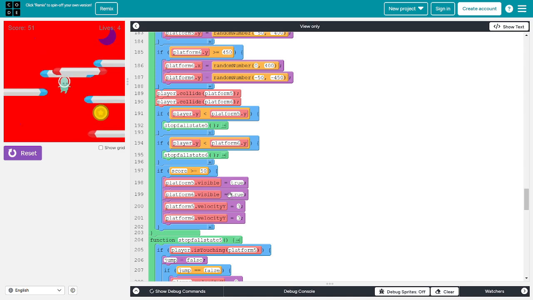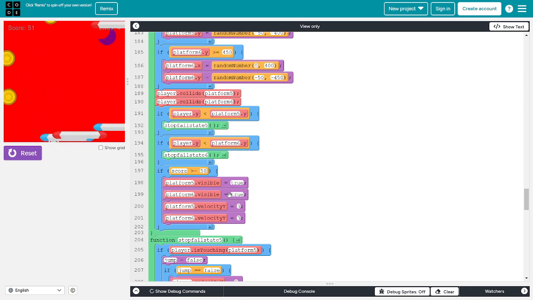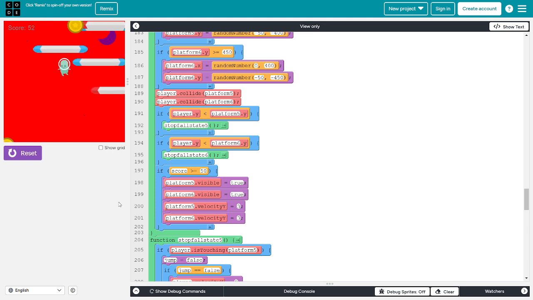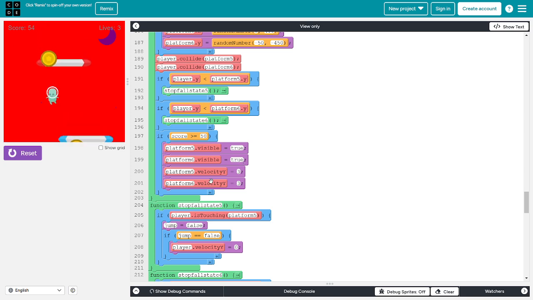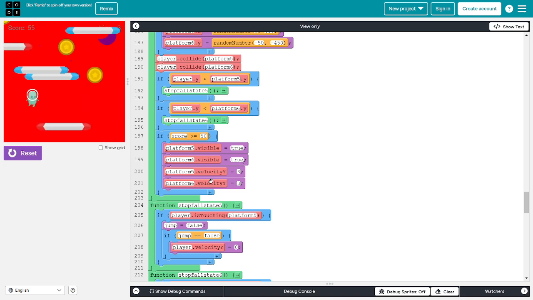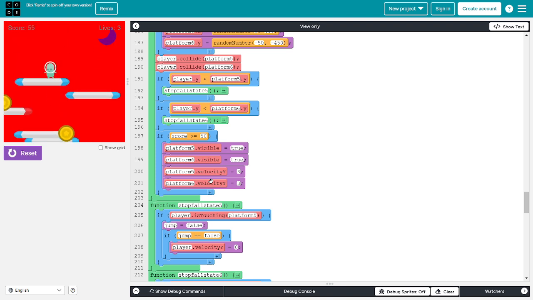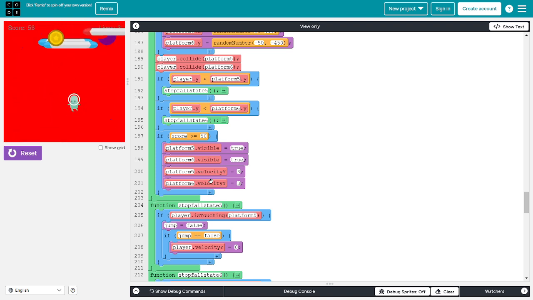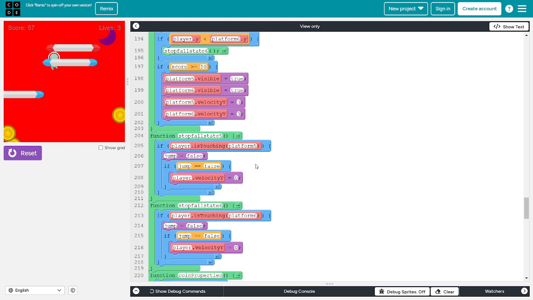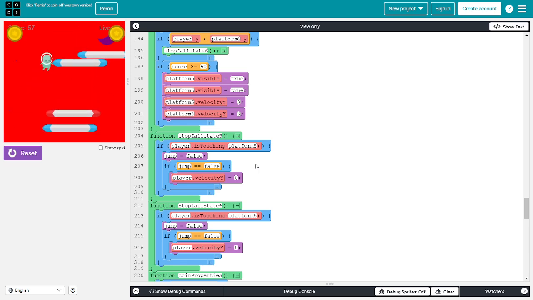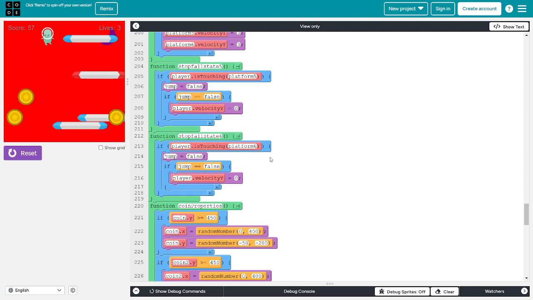And score 50. If score 50, then platform 5 and 6 visible equals true, and it sets their velocity. So basically what that means is now that you have gotten far enough for them to activate, you can now see them and they will start moving. And then fall state 5 and 6, same thing as the other fall states.